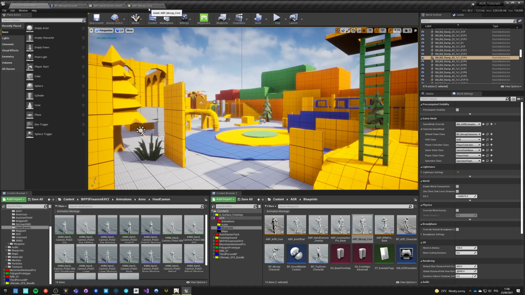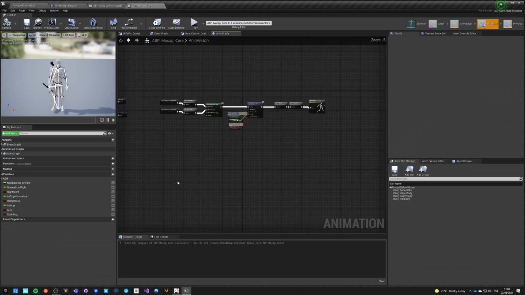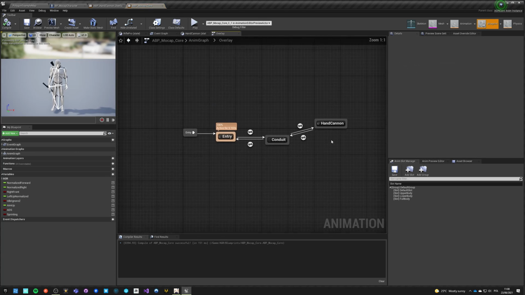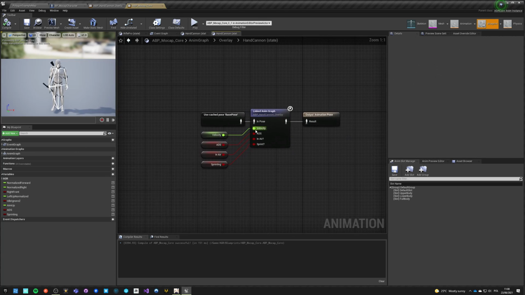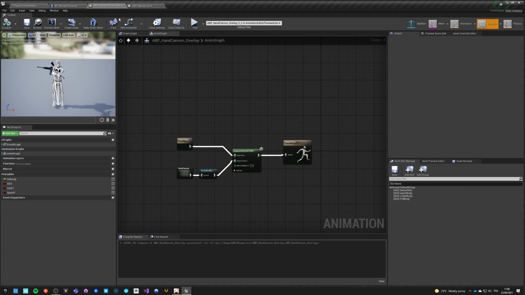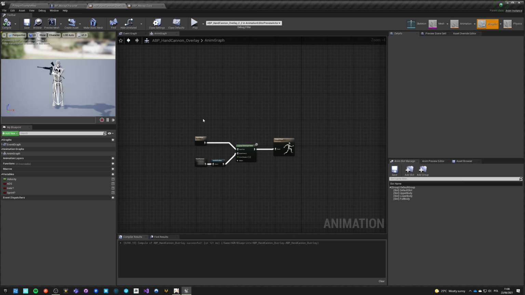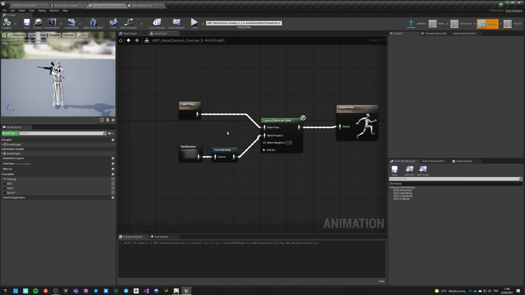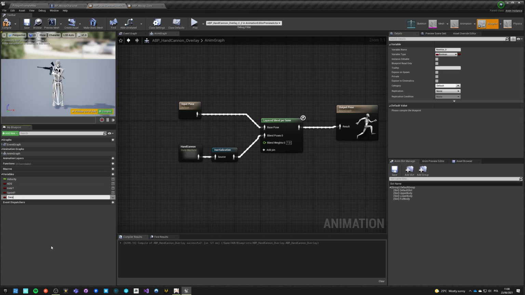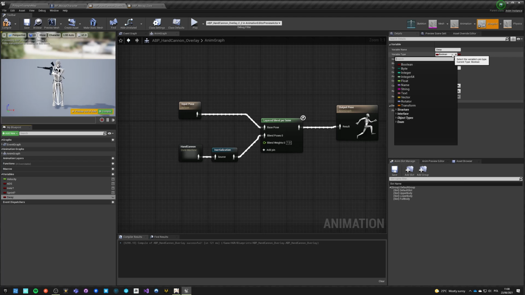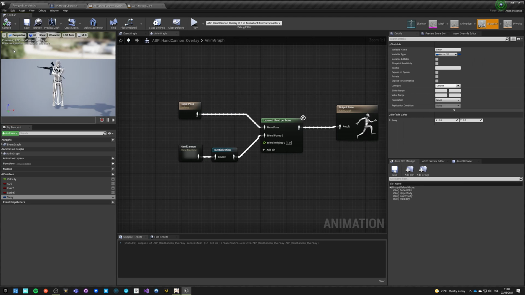In this episode we're going to add hand sway to our FPS animation system. So what we need to do is open the main anim graph, and inside our overlays we find our hand cannon, and we open our hand cannon overlay graph, the entire graph here, and we need to add one more variable that we don't have right now, and this one will be called sway. And sway is a vector2d variable, just like the aim offset. We just save it.